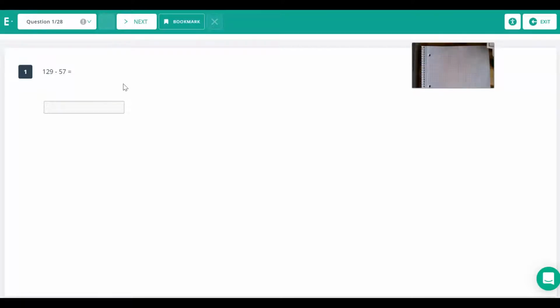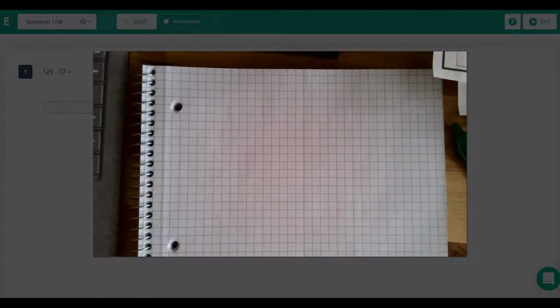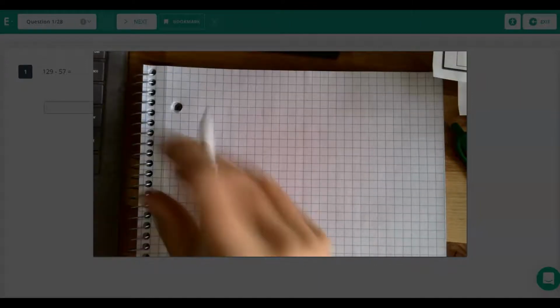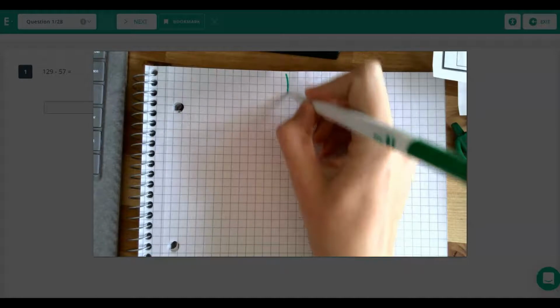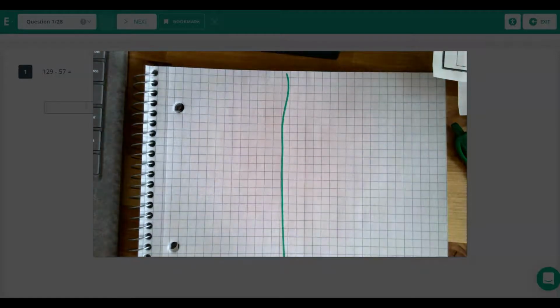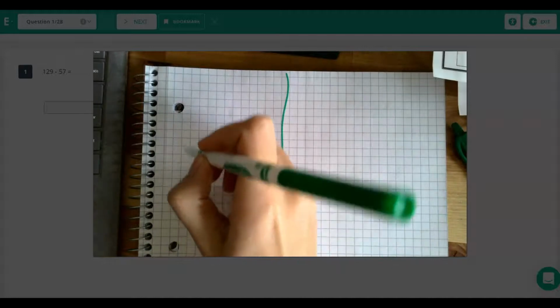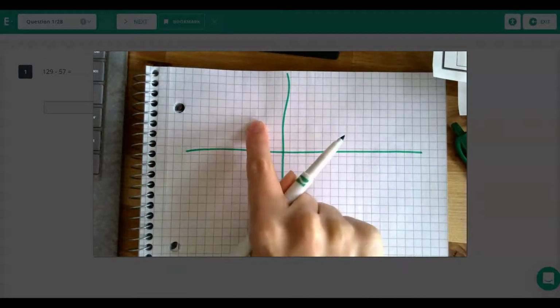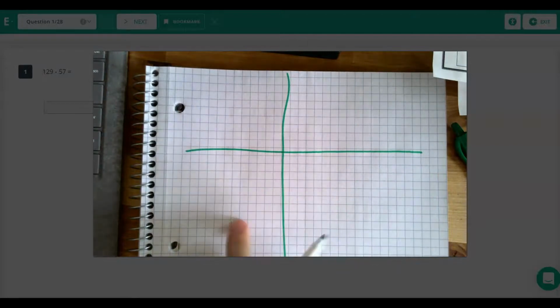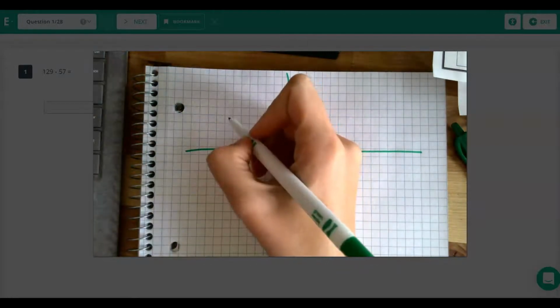When we are writing out on our paper, I am going to want to make sections. So I'm going to first make a line all the way down the middle. And then I'm just going to start with one line across. Okay, so I have a section here and a section here, and I might need to make more lines, but we'll do that later on.